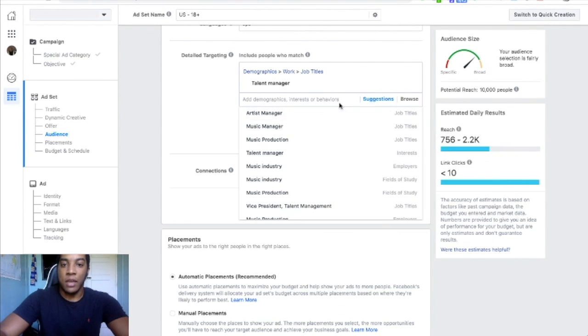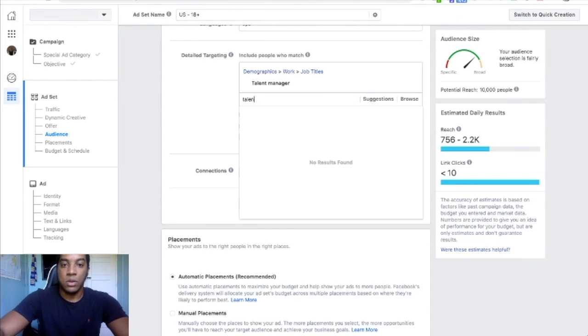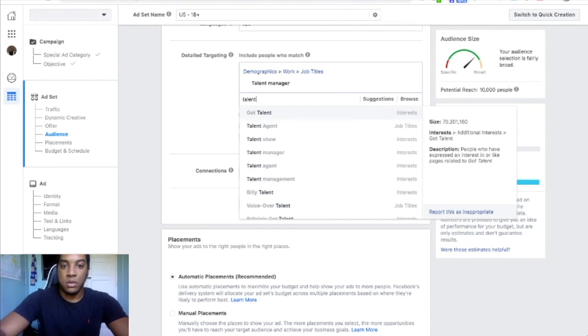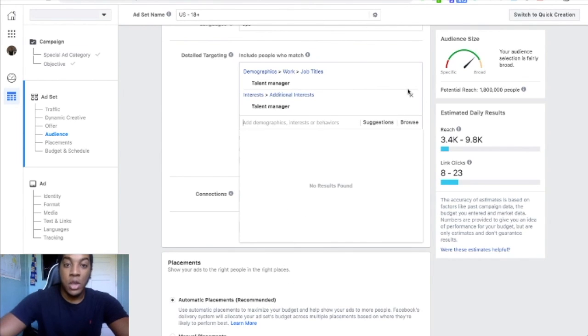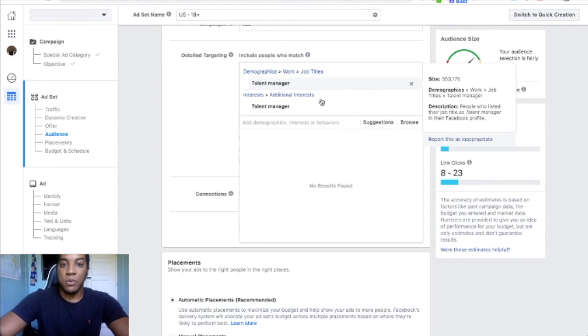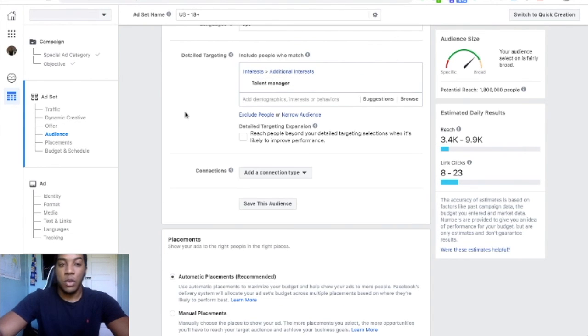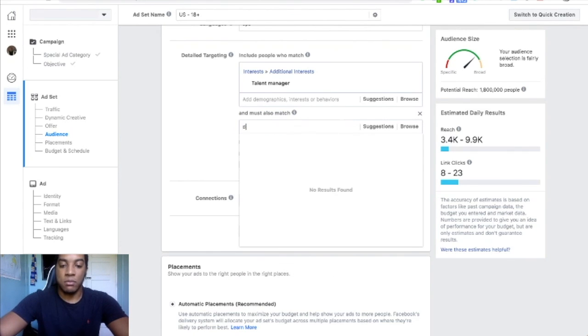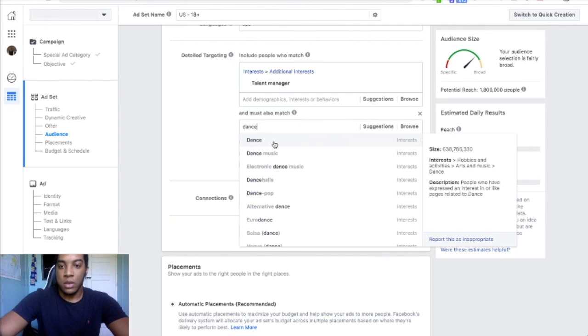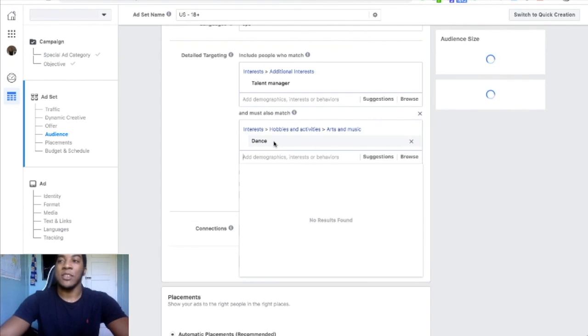If I go back to talent manager, one of the things I couldn't do before is I couldn't narrow down people. So if I wanted to do people that were talent managers, right? But talent managers that are interested in dance, for example, right? Then I can narrow down based off of that.